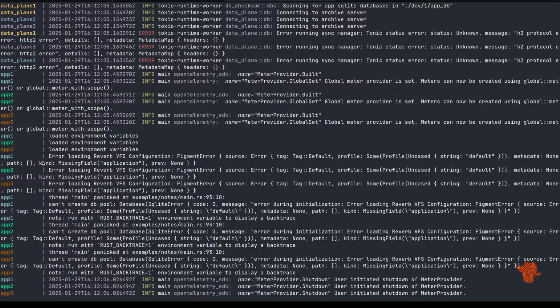String default metadata none path. Error loading reverb VFS configuration. Figment error. Source. Error tag. Default profile. Oh, missing field application. Really? It is required, isn't it? How do we provide that?